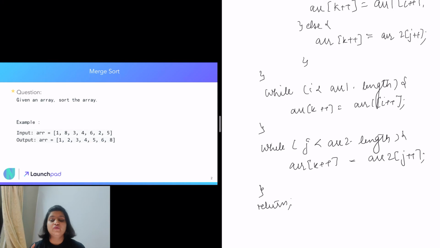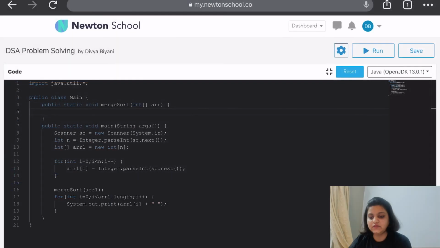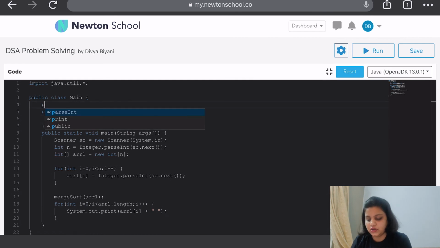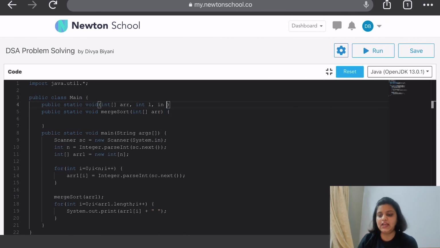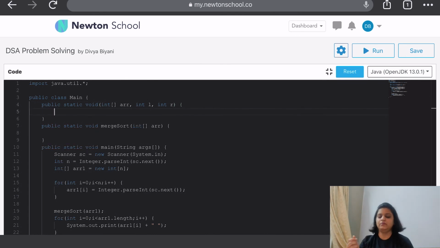So I hope you've understood the explanation. Now let's get started with the coding. As we know, what we will be given in the merge sort is an integer array. So as we discussed, first we are going to create another function, which will be merge, which will also require an integer array, and apart from that it will require two integers L and R, which will basically tell us from which position to which position we have to look in this particular merge function.